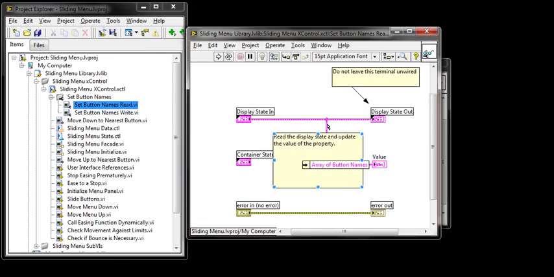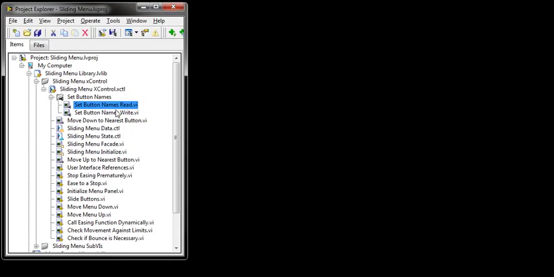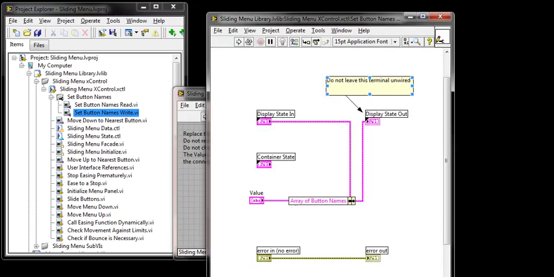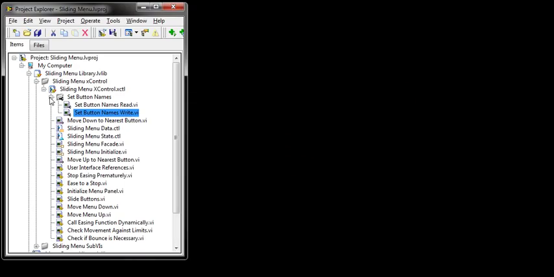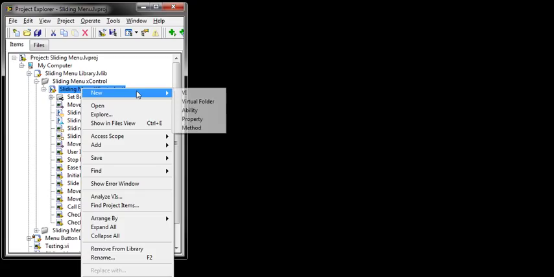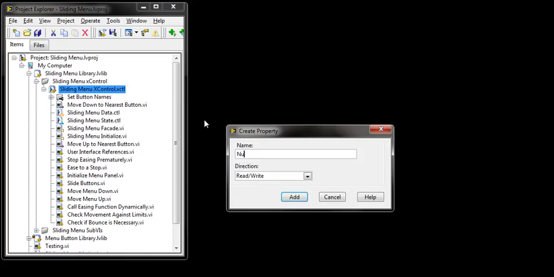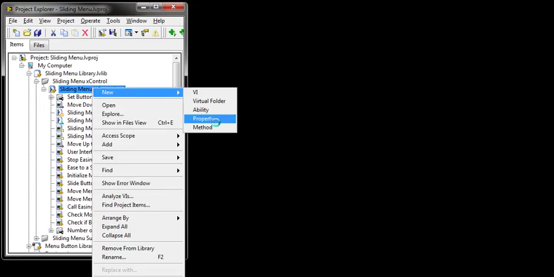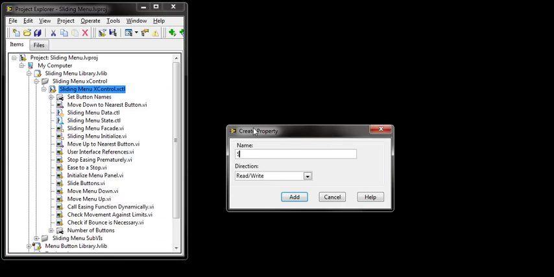menu. So you can see here on the display state in, we get the array of names when we're reading, and when we're writing, we are bundling the array of names. So to add our new properties, we're going to right click on the slide menu control and select new property. We're going to add for both read and write, and we are going to add a new property for space between buttons.